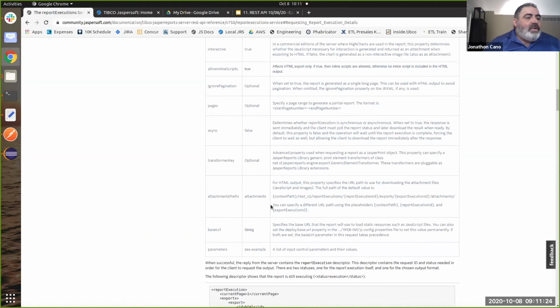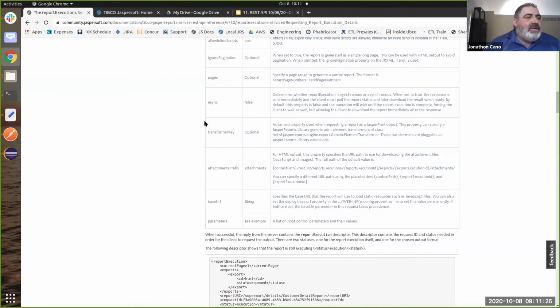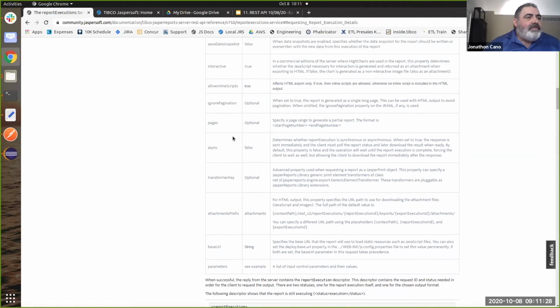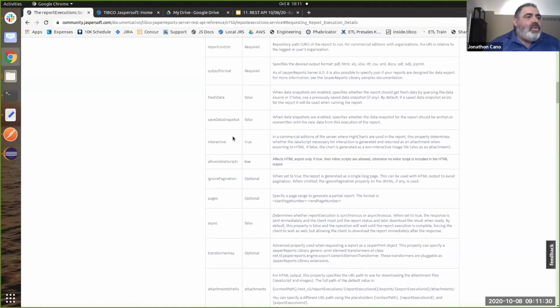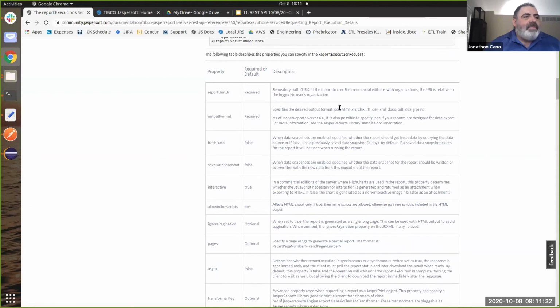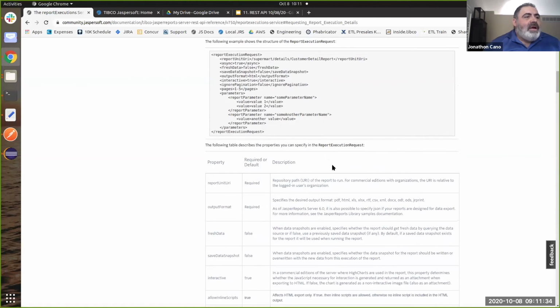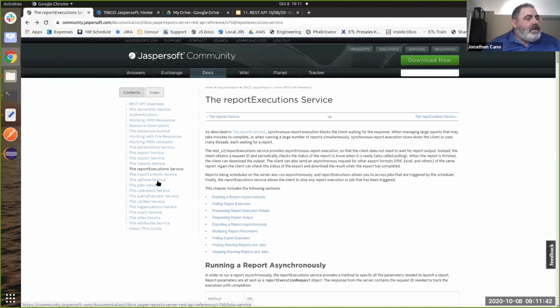You can tell it you want to do a report execution, you want asynchronous or synchronous, what type of output you want, the output format, maybe you want PDF or so on. Basically, you tell it what you're looking for in terms of maybe only certain pages and so on. Input controls, there's an API for that. Options, jobs, this is for scheduling.